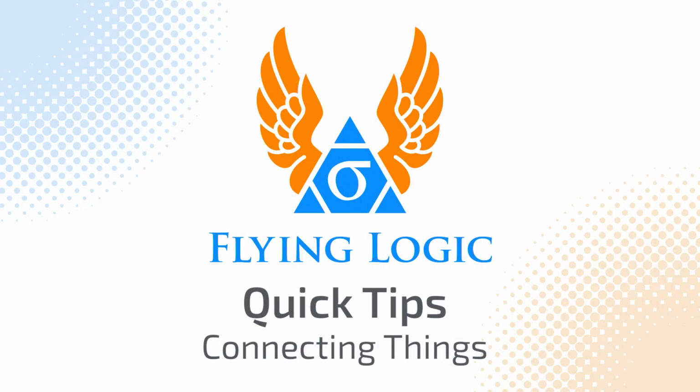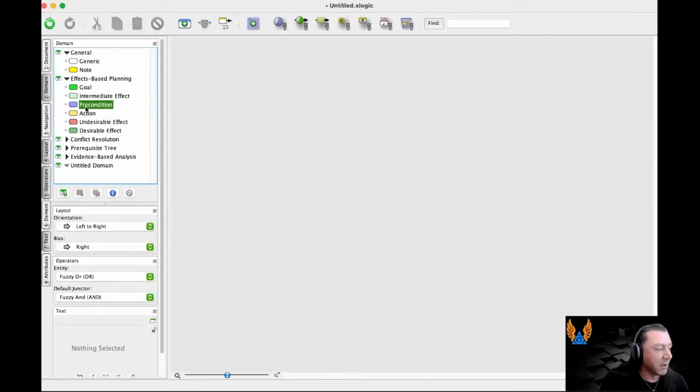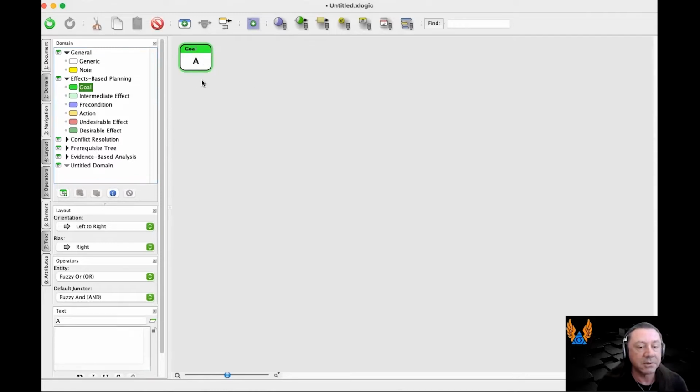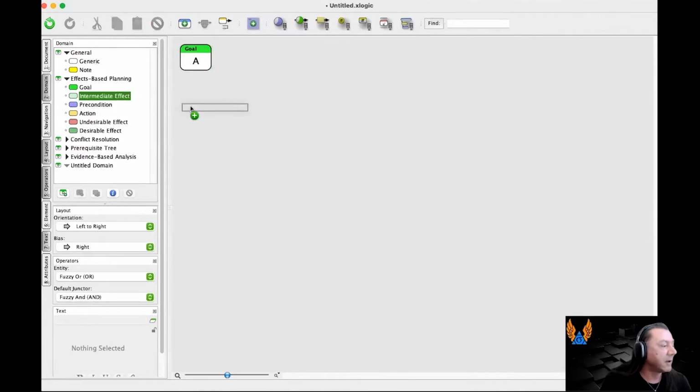I picked one of these what's called entity classes. These are domains, and then these are classes within the domain. And so I picked a domain like goal, and I just dragged it to the document. I can drag it anywhere, but it's going to pick where it puts it, and generally starts in the upper left-hand corner. So then I created, I think, an intermediate effect.